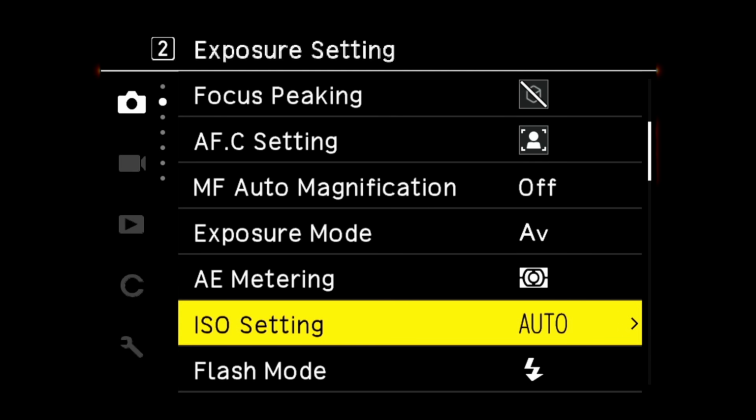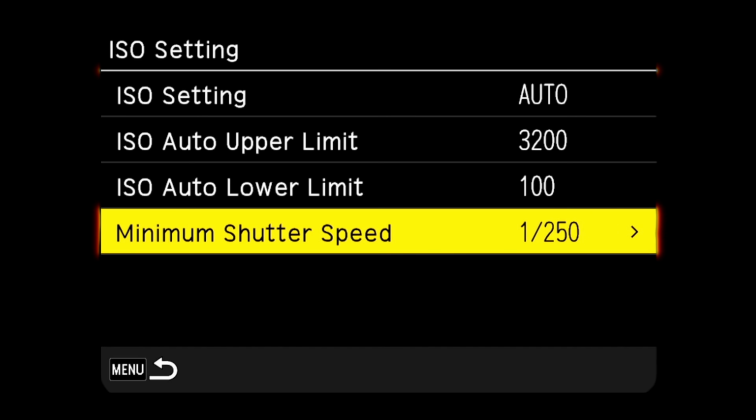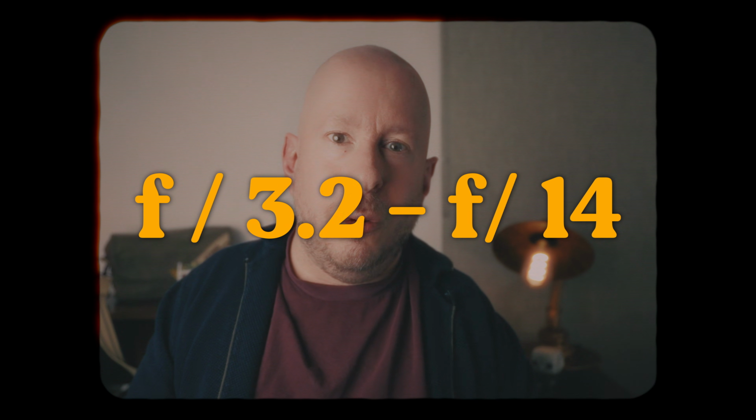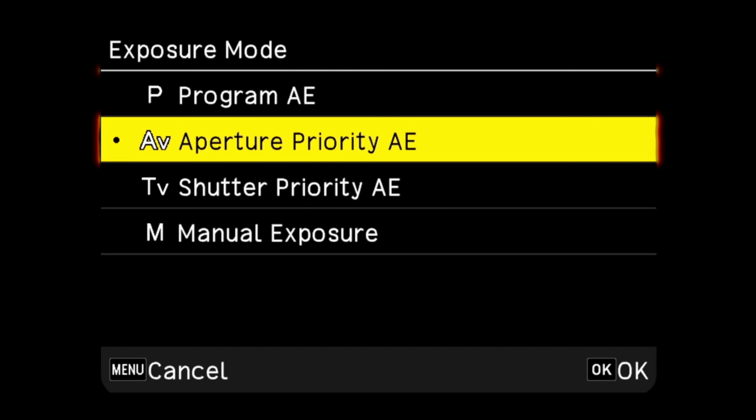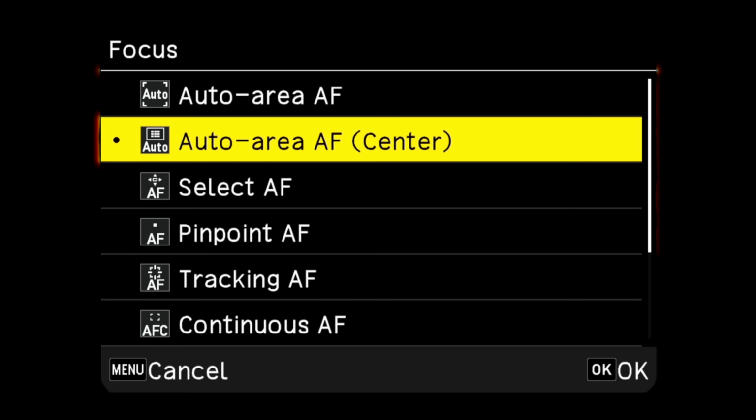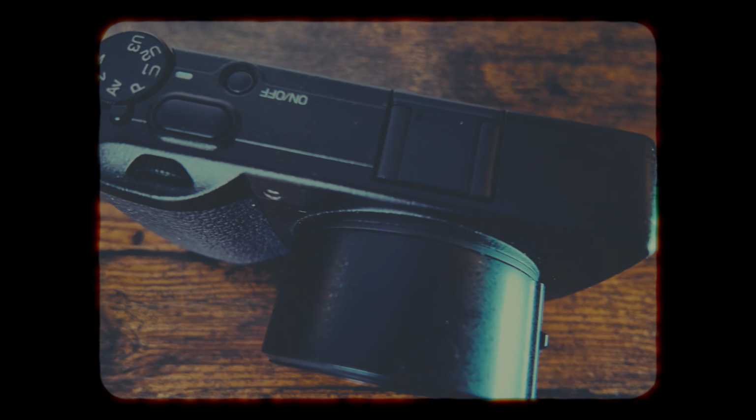Just to give you guys some context for all of my settings that I use for shooting all of these techniques was to use auto ISO with minimum shutter speed, where I used from 100 to 3200 ISO and a minimum shutter speed of 1/50th of a second. And depending upon what I was shooting, I use an aperture of f3.2 all the way up to f14 in aperture priority mode, and I stayed in auto area autofocus in the center mode all day long, and the camera that I used was the Ricoh GRIIX.